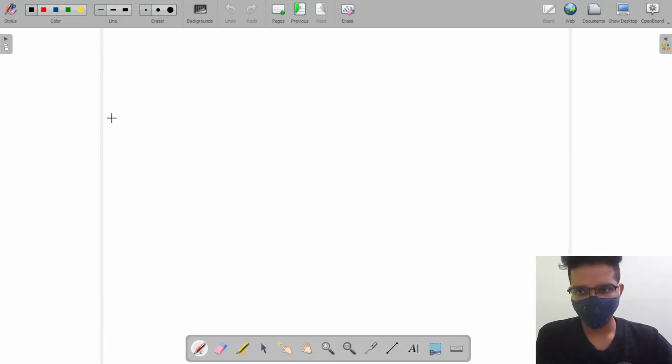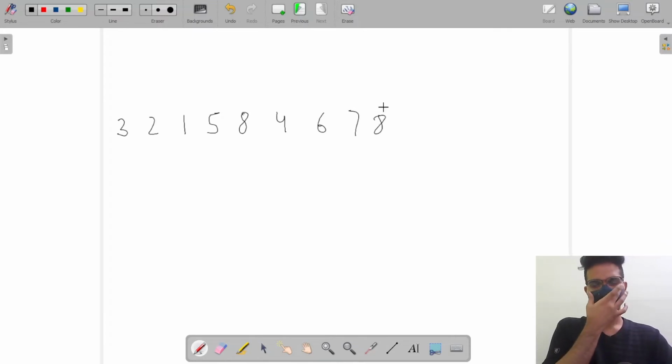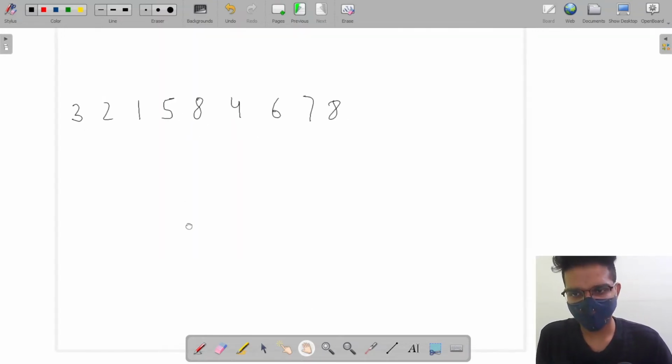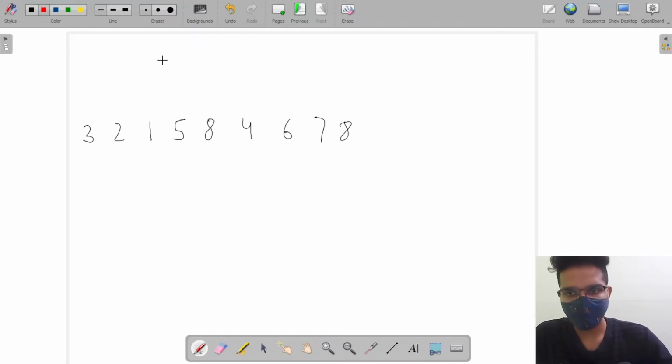So here again, let me write some elements. Let's say it is 3, 2, 1, 5, 8, and some more elements 4, 6, 7, 8. Again, we are going to do the same thing that we did earlier, but there is a twist to this. What we were just doing is, for example, we are starting at 8. Our J is 8.